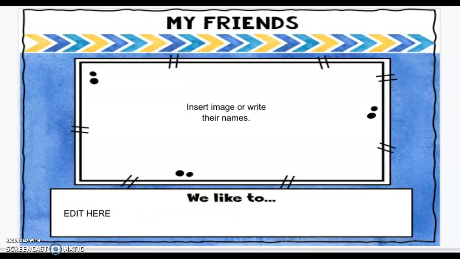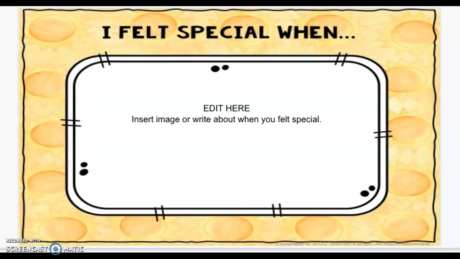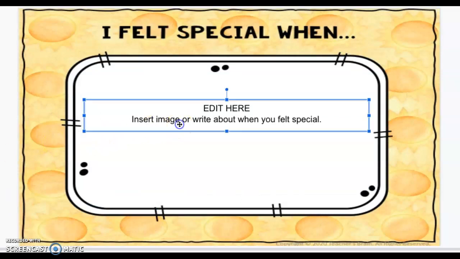Next page, you are going to write your names of your friends. And if you don't know how to spell their names, that's okay. Just sound it out and do your best job. And then on the bottom box, you're going to write down what you like to do with your friends. So what do you play with your friends? What's your favorite activity?